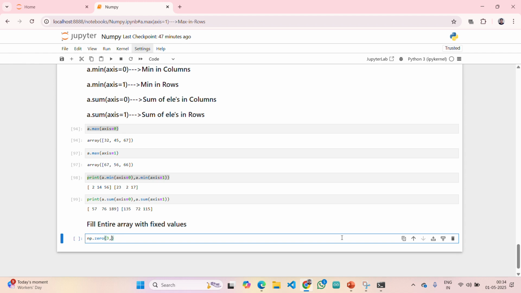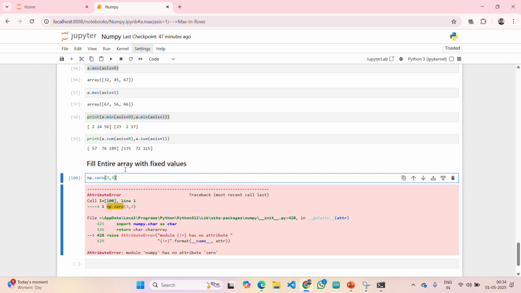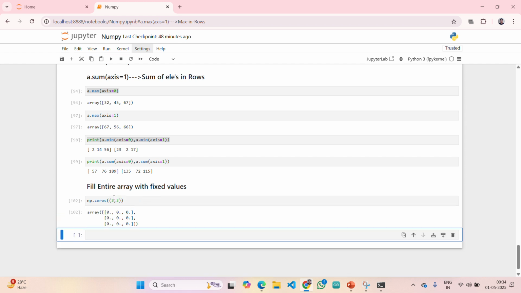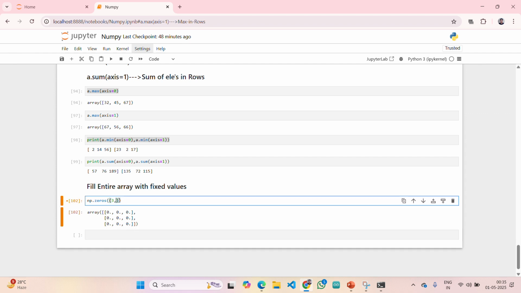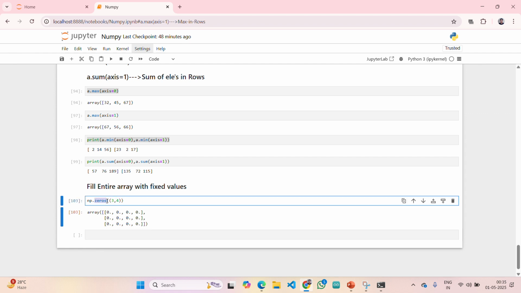Yes, here you need to pass the values. Just a second, it is a syntax error. Within this tuple, we need to keep them. Yes, it is not 0, actually zeros. You can see a 3 by 3 array full of zeros has been printed. Now if I give 3, 4, nothing but 3 rows, 4 columns, all are filled with zeros. For that, zeros is used.